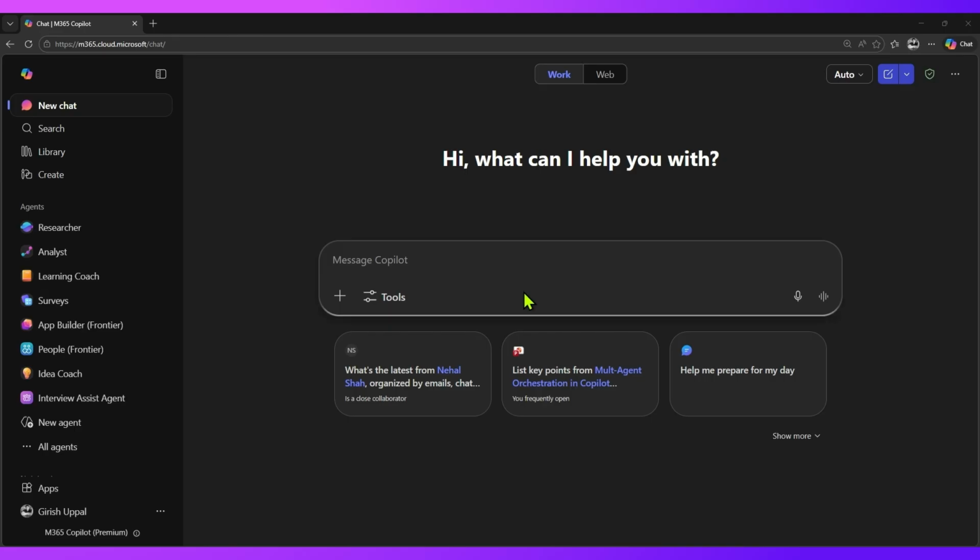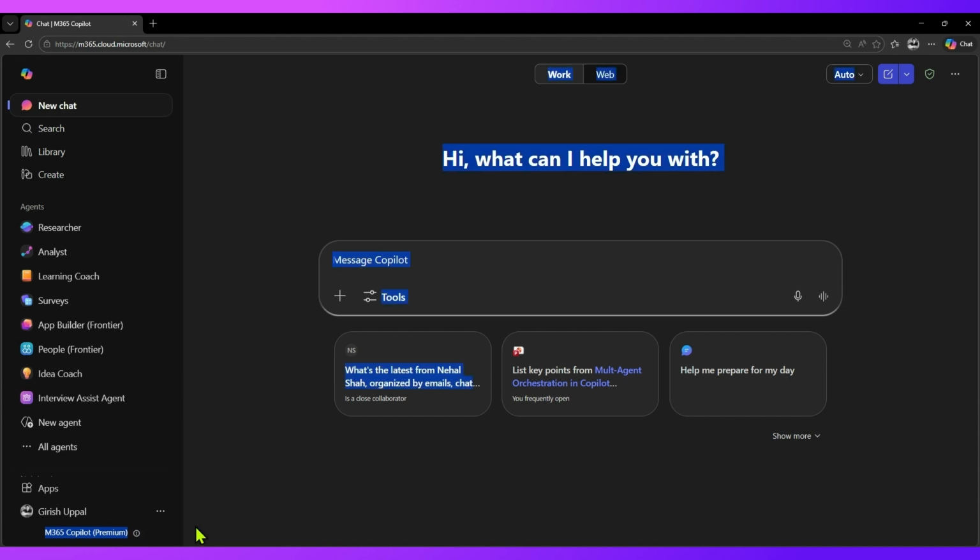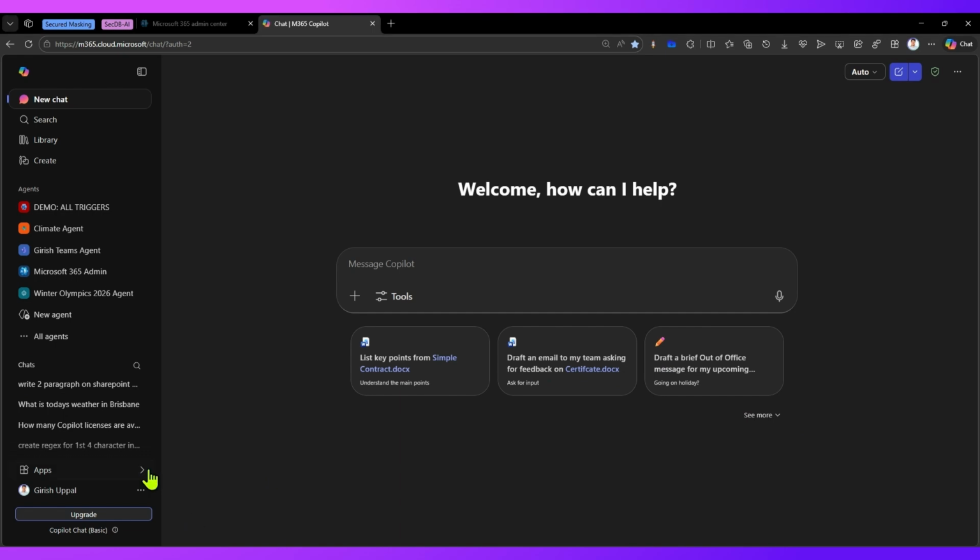So let's look into the tenant, how it looks. I have these two tenants. In this tenant, I have M365 Copilot Premium, but I don't have access to Admin Center. And here I have Copilot Chat Basic, and here I have access to Admin Center, but I don't have a Copilot license over here. So let's look into both scenarios.